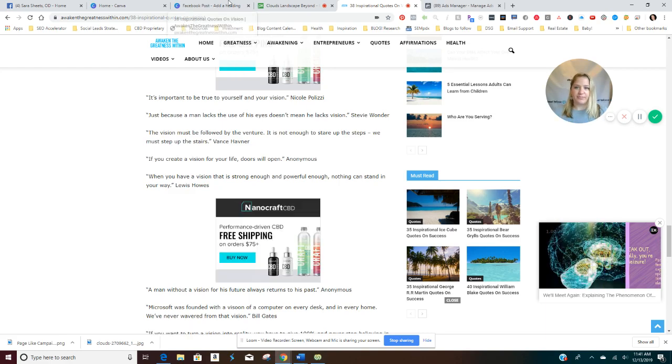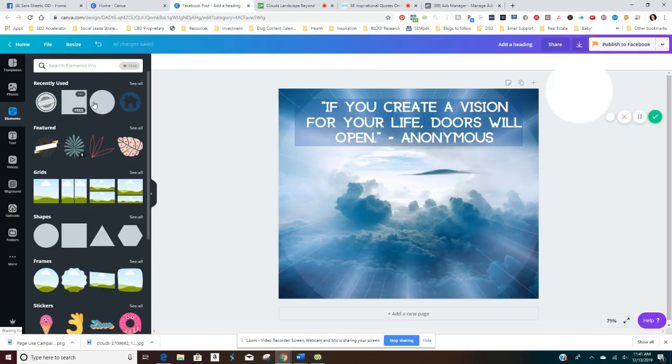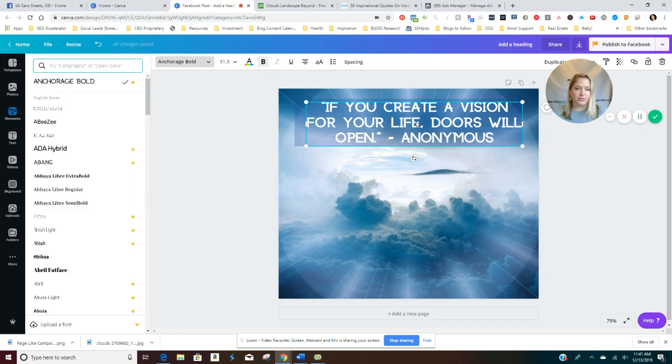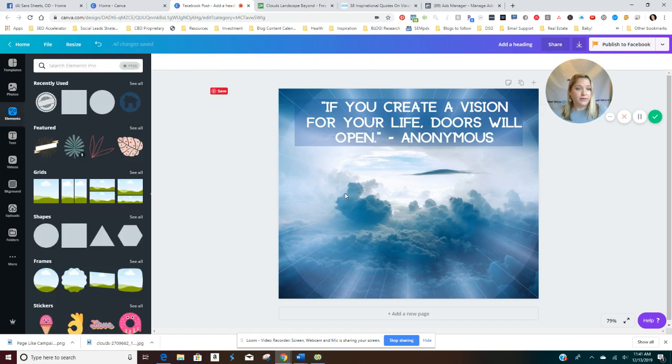So here's an example of what I have created through Canva. Through Pixabay, I found this image. I found a quote I like. It says, if you create a vision for your life, doors will open. I put it on here. You can always play around with the fonts. I added a background here so that it would pop a little bit better. Anyway, really simple. Find an inspirational looking image, and find a quote that you like that's pretty generic that you think people would also like. That's all there is to it.